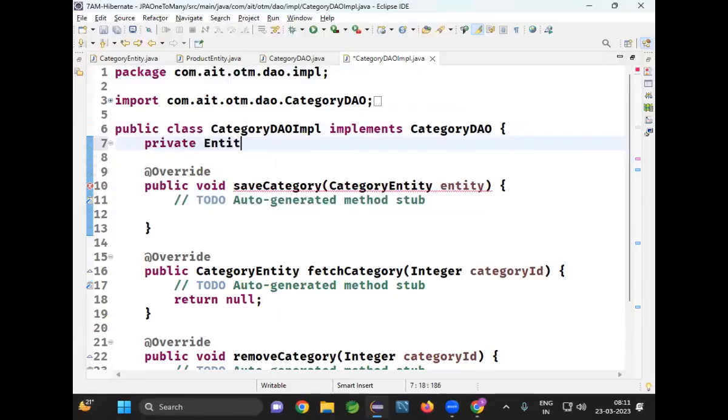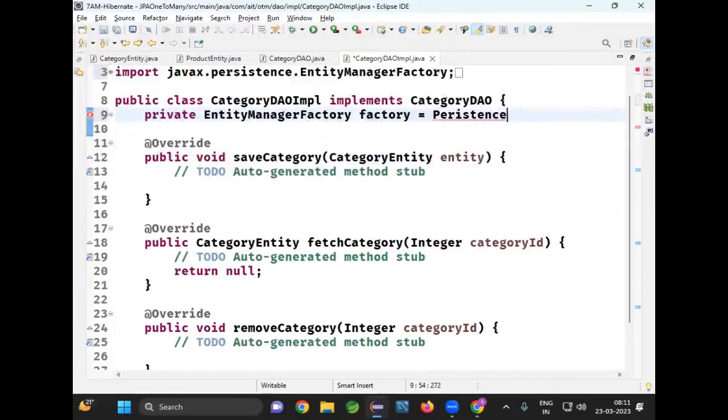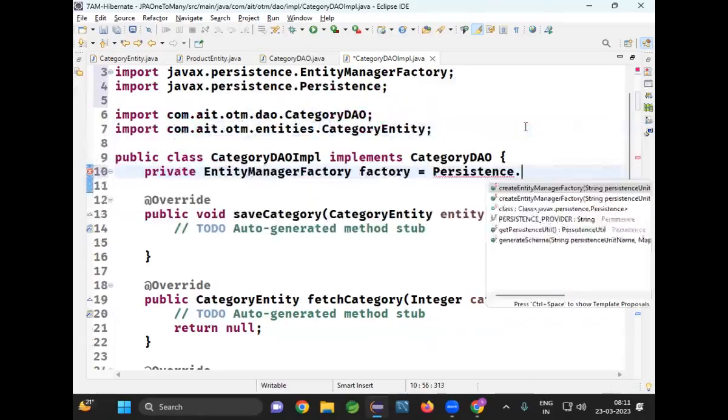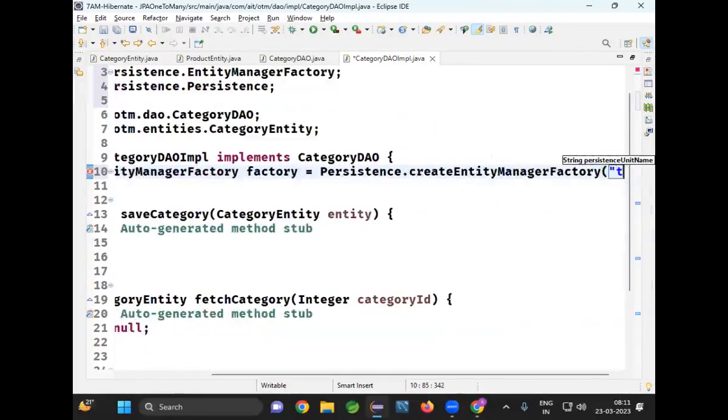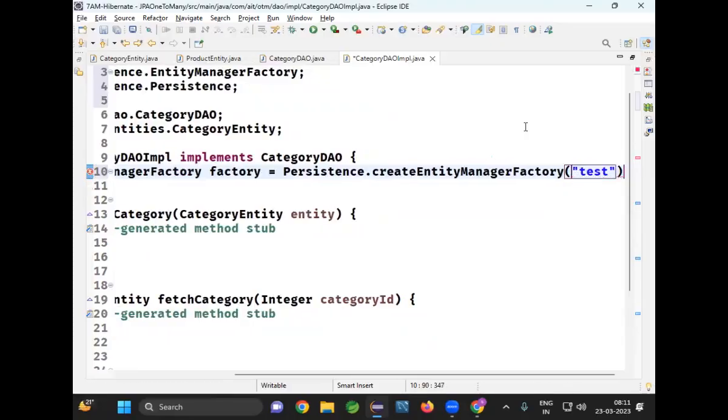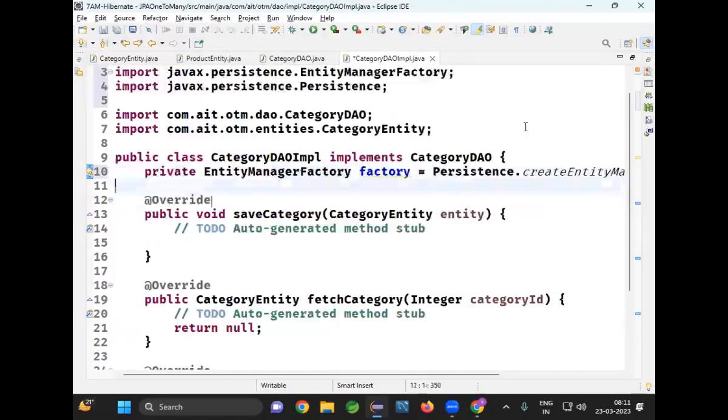So private entity manager factory equal to Persistence dot create entity manager factory of test. Test is the unit name, the persistence unit name. First, what I want to do here, I want to save a category.